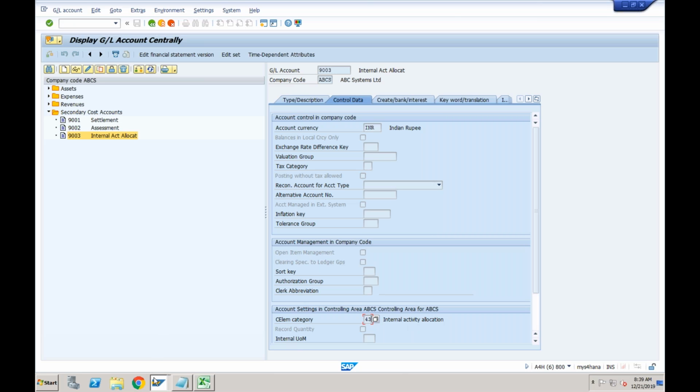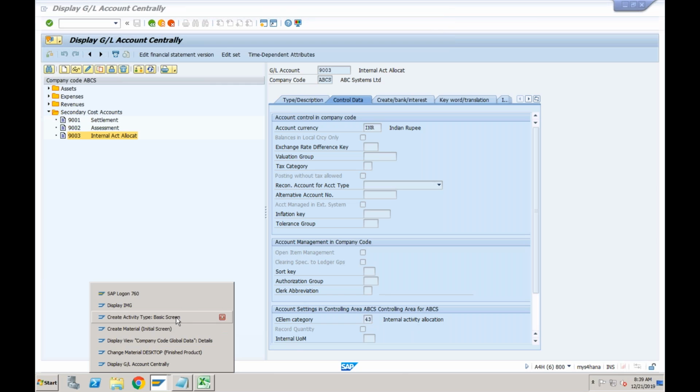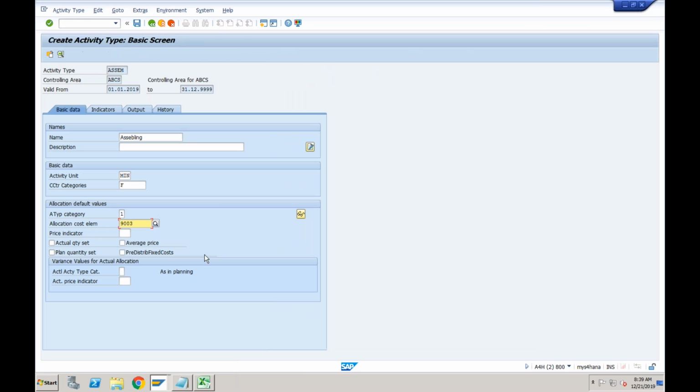Right, so you can create separate cost elements for different purposes. If you want a separate cost element to be created per activity type, that can also be done, but not required. At least for the testing sake, it is not required. If you want to create a separate cost element per activity type, that can be created easily. But that is not mandatory. Okay, and click on save.